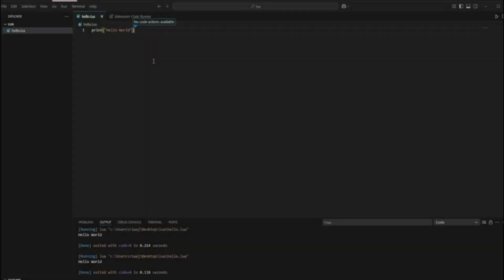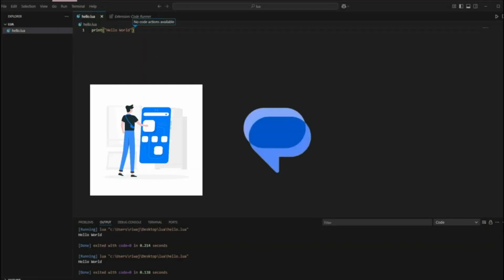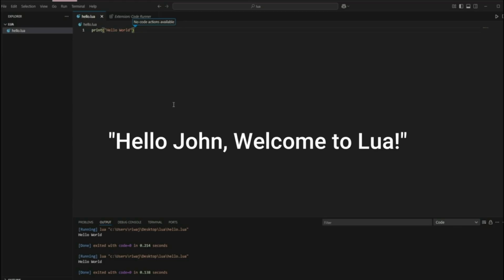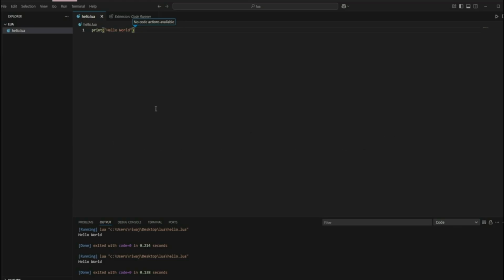Now let's have a look at a real life example. Imagine you are building a simple app that sends messages to its users. The first message the app sends could be hello user, or hello the name of the user, welcome to Lua. And using the same print function, you can display messages in your app. Let's say you wanted to greet someone personally. You could store the user's name in a variable like this.